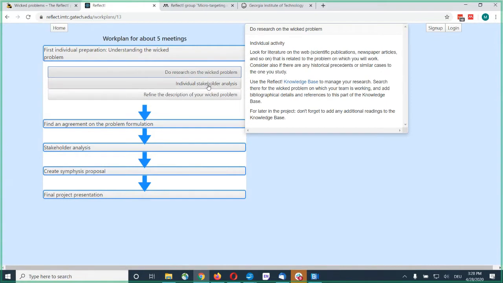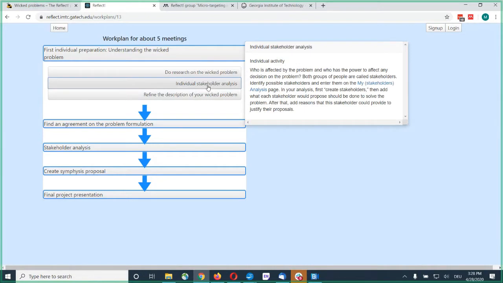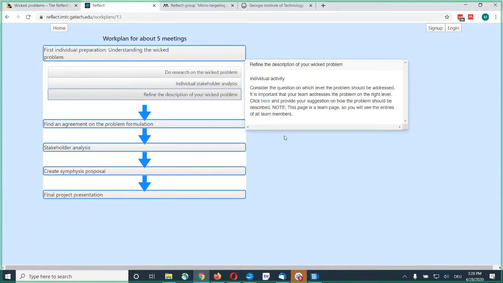Then they're individually invited to provide the stakeholder analysis. The point is, there are links in this work plan, but they are not usable because you are locked out. This is only for preparation. I will show you later how it looks when you're inside. So, an individual stakeholder analysis with instructions, and then the task: consider on which level the problem should be addressed. The students got the general problem formulation, and now they are challenged to think about whether my problem formulation addresses the problem on the right level.